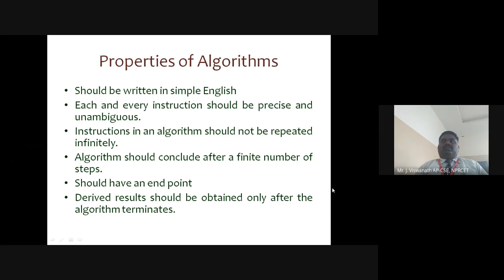Then the algorithm should conclude after a finite amount of time. If we start the algorithm, there should be a terminator or ending. Then only a programmer can easily develop a program and create an output. The next one is that it should have an endpoint. The next one is that the derived result should be obtained only after the algorithm terminates. Once an algorithm is terminated, then only the output should be shown. Then only we can analyze that output in a proper manner.